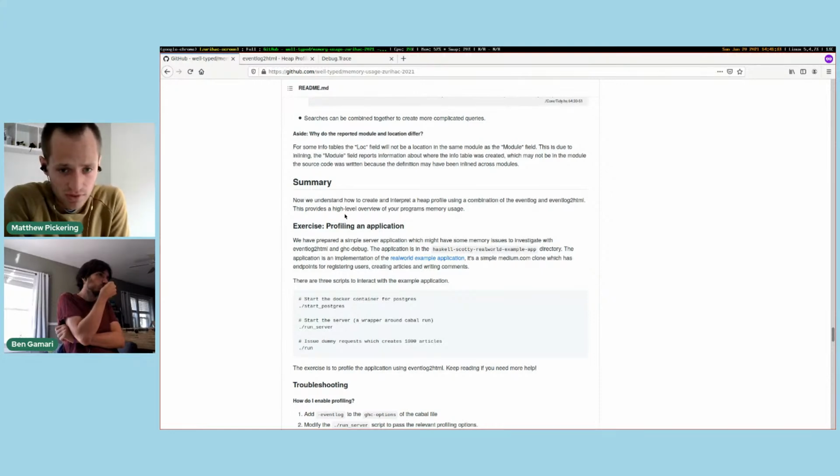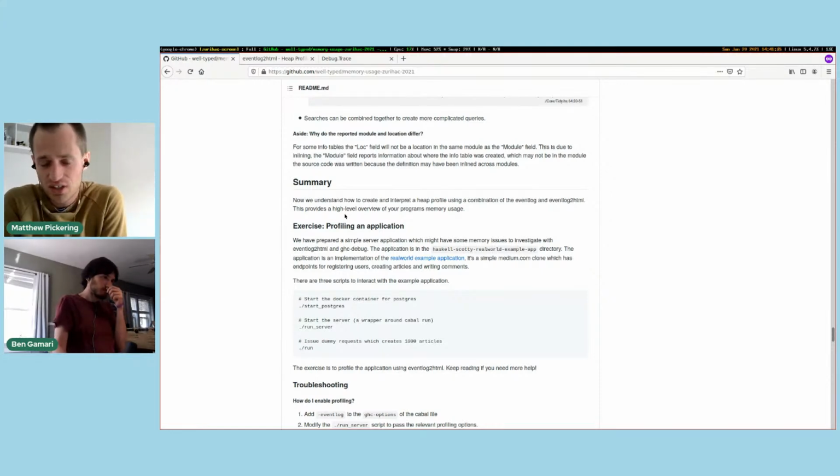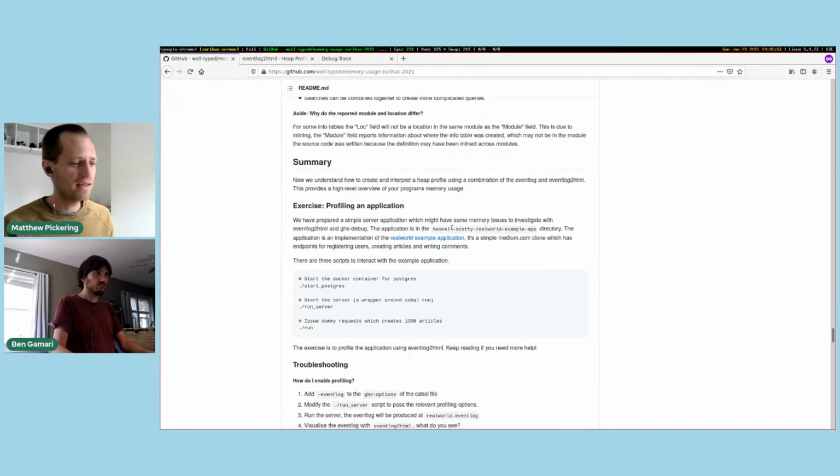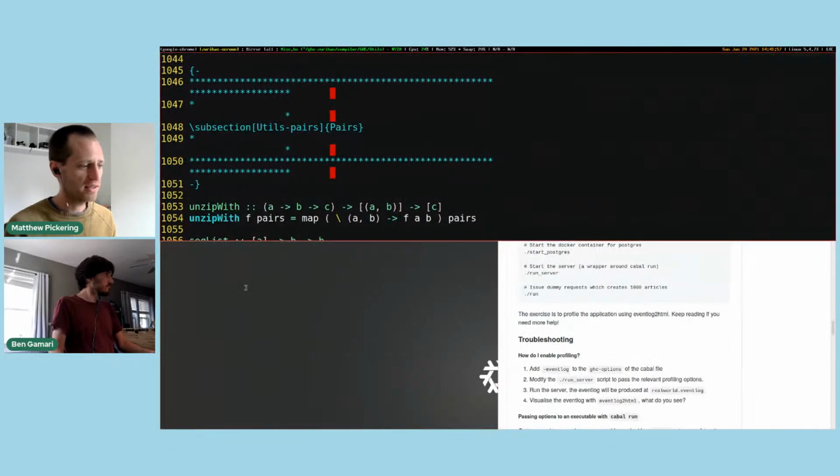So we set things up so that we're going to start the server, connect to a database, and then there's a script which runs 1,000 requests. Right, and what we want to do is profile this and see if we can learn anything about the memory usage of the application using eventlog2html. So the server is in this subdirectory, Haskell Scotty real world example. So I'll get into that now.